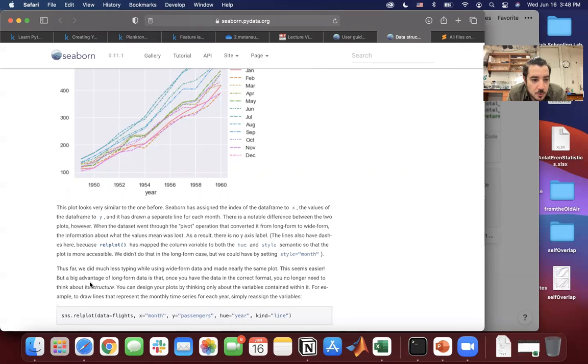There is a notable difference between the two plots, however. When a data set went through the pivot operation that converted it from long form to wide form, the information about what the values mean was lost. As a result, there's no y-axis label. The lines also have dashes here because relplot has mapped the column variable to the style semantic, so that the plot is more accessible.